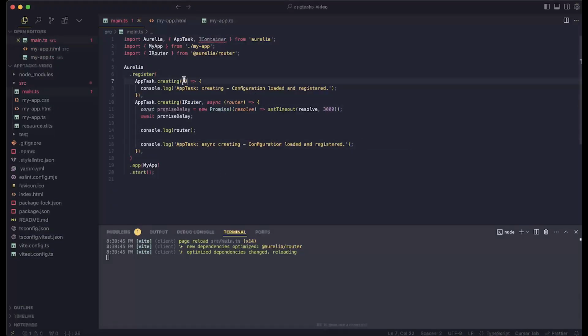So no arguments, an empty argument callback in here. We may want to do something, or an async callback. Now, once again, this doesn't need to be async either. It's worth pointing out.